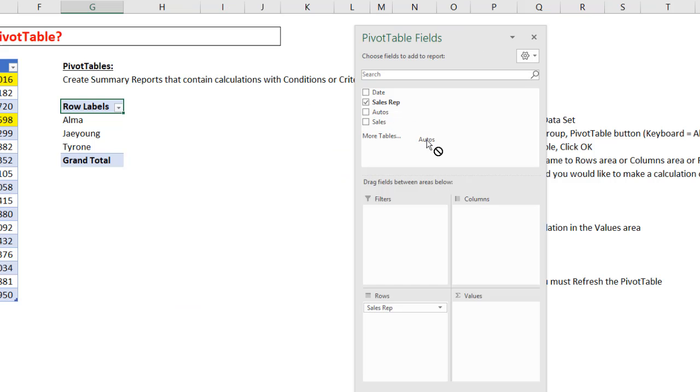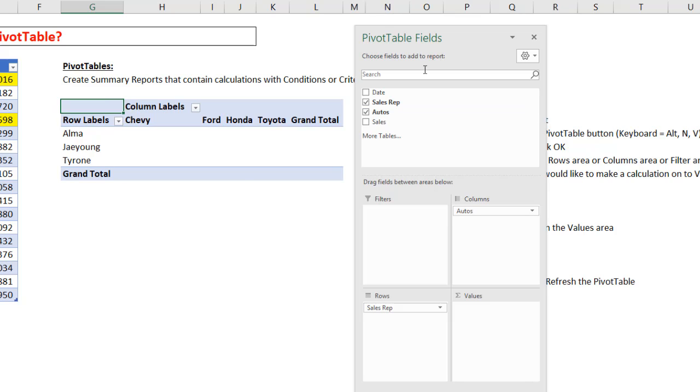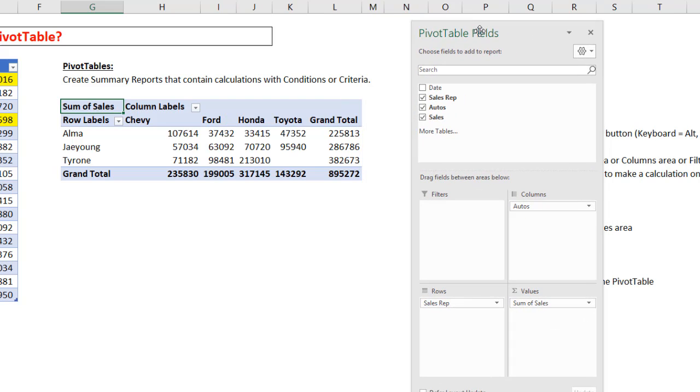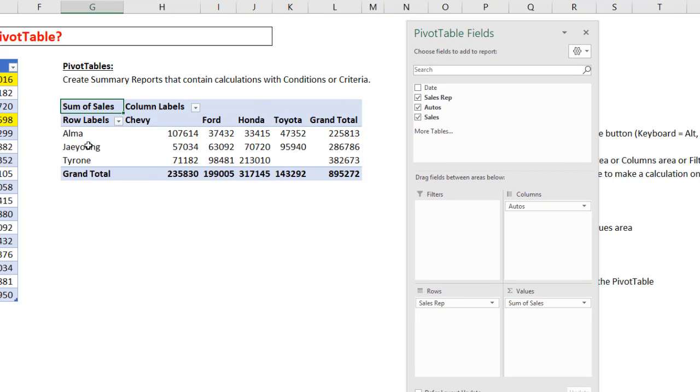Now autos, we're going to drag down to columns. Our cross tabulated report is coming into view. Now we drag the field we want to make a calculation on down to the values area. And look at that. With just a few clicks, we have created a cross tabulated report where the intersecting value is adding with 1, 2 conditions.